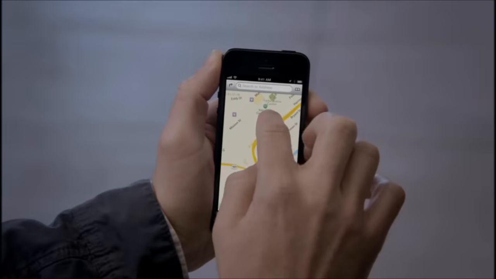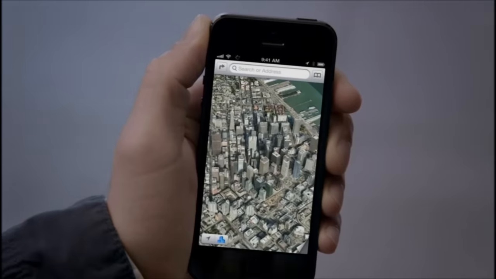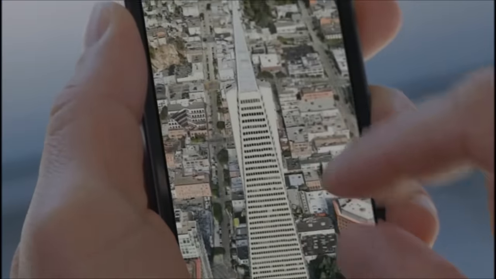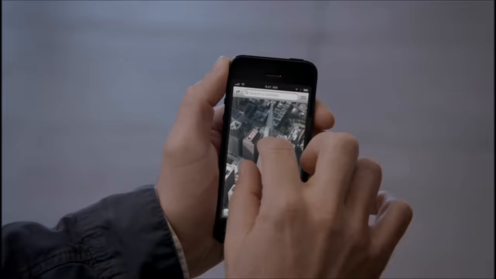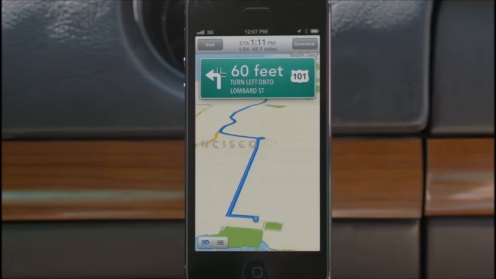Our all-new Maps application is fantastic. If you look at things like flyover, it's a completely different experience than you've ever had before in Maps. And using turn-by-turn spoken directions makes it really easy to get where you're going.